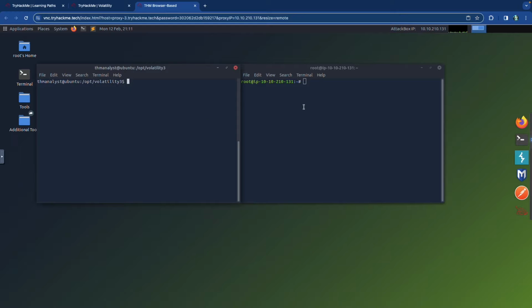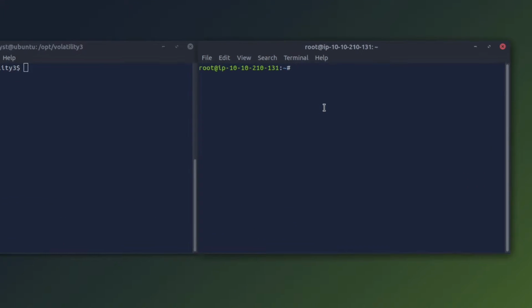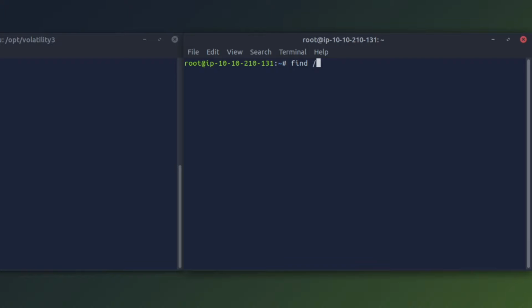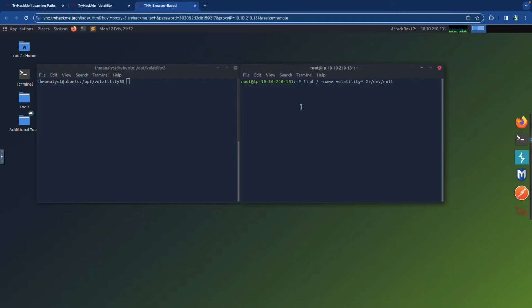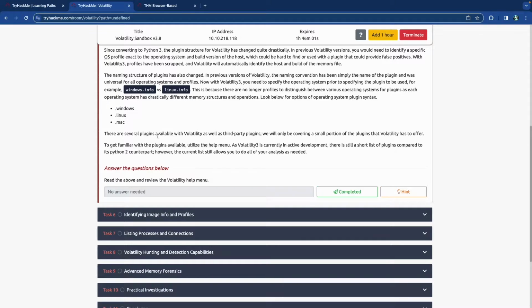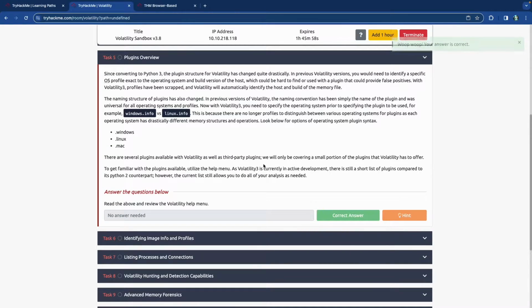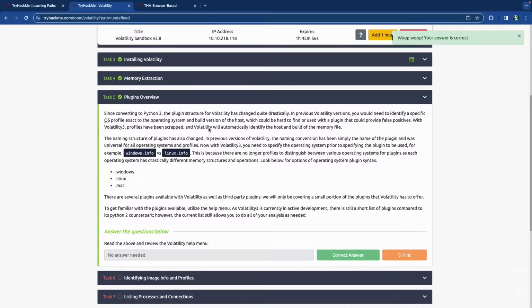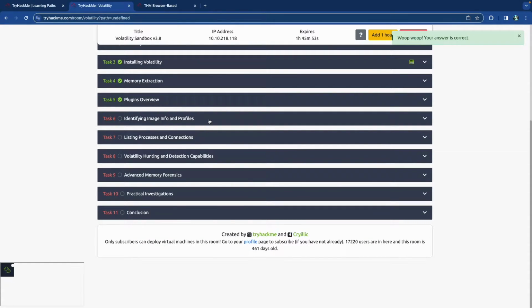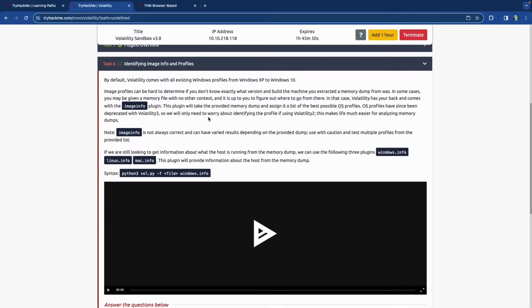So that's what that looks like, and we should be able to have something similar on our own machine as well. So if I do find by the name of volatility and then an asterisk at the end, 2> /dev/null, which means don't show me any error messages. And so that should hopefully find volatility for me on our attack box machine. So anyways, we were able to run it to find the plugin overview as well as the help menu. So now we're going to go into identifying the image info and profiles.